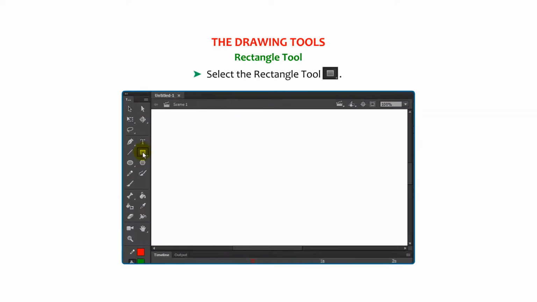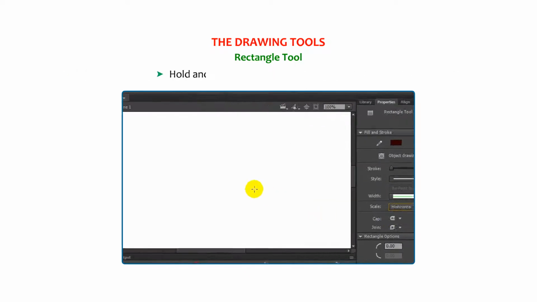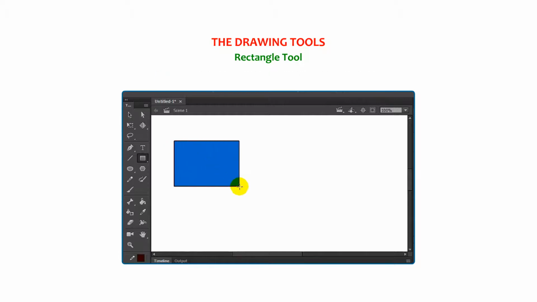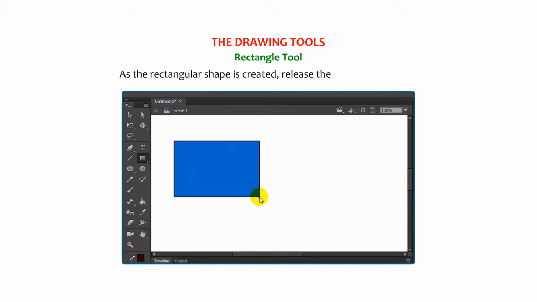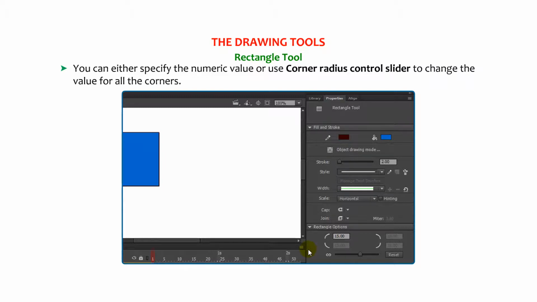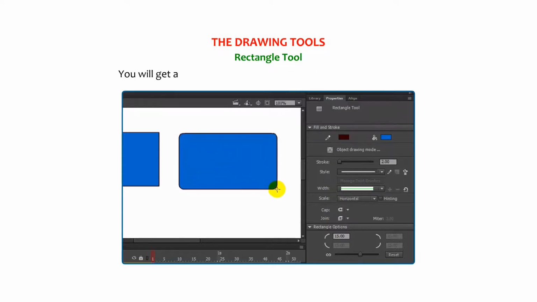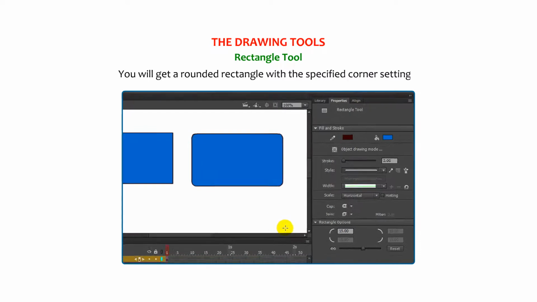Select the rectangle tool. Select the stroke color, fill color, stroke size, style and scale from the property inspector. Hold and drag the mouse pointer on the stage. As the rectangular shape is created, release the left mouse button. To draw a rounded rectangle, specify corner radius under the rectangle options section in the properties panel. You can either specify the numeric value or use corner radius control slider to change the value for all the corners. Now click and draw a rectangle on the stage. You will get a rounded rectangle with the specified corner settings.